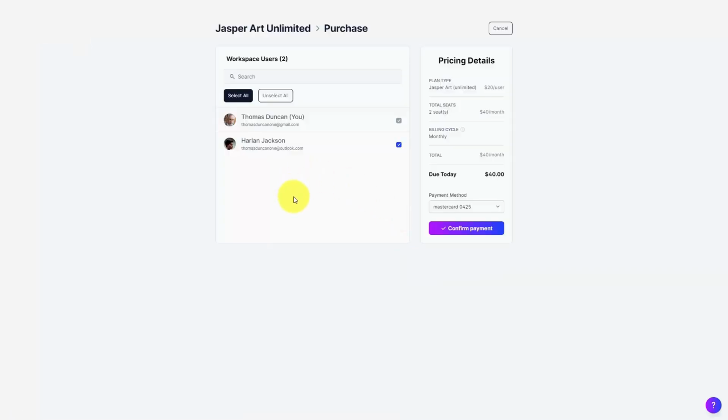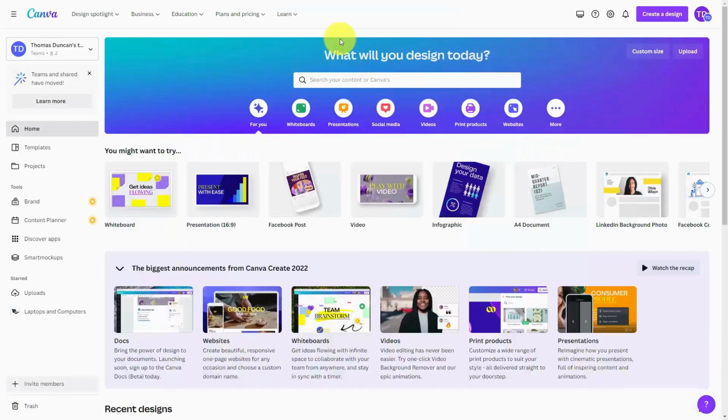Now, if you have additional users and you want to upgrade, you'll need to determine if that other user will have access to Jasper Art. If you don't want the other user, you can untick that user, and then you will pay an additional amount for Jasper Art. Now, as you determine whether you're going to need an additional art upgrade, you may already have the capability available in other tools.